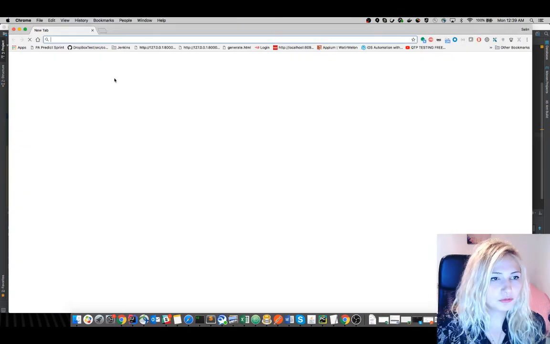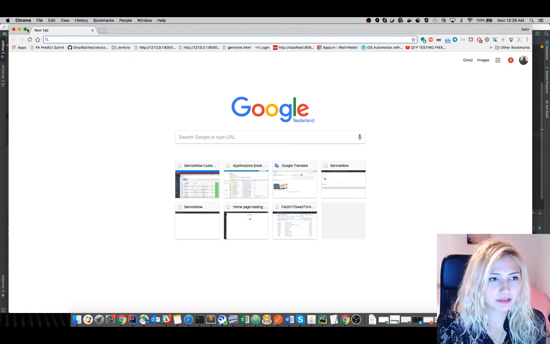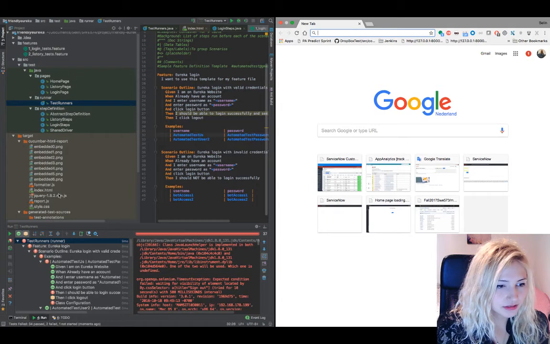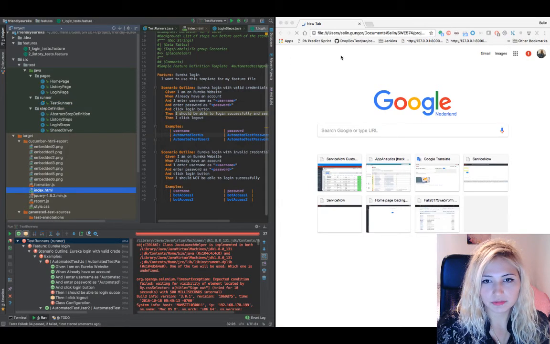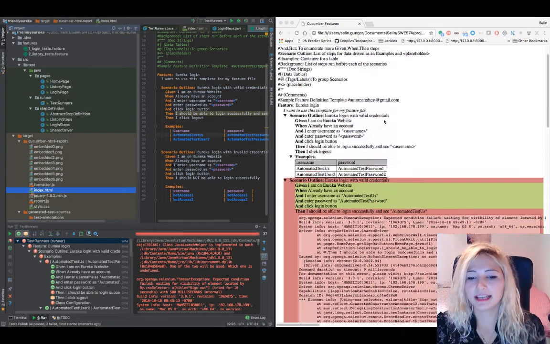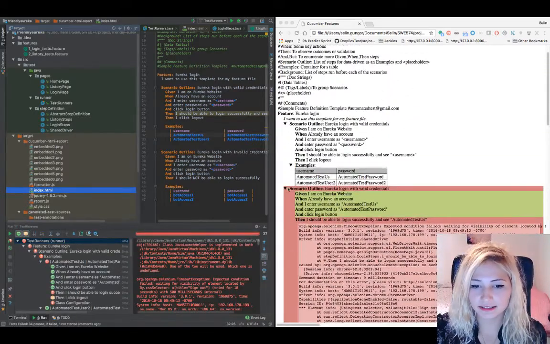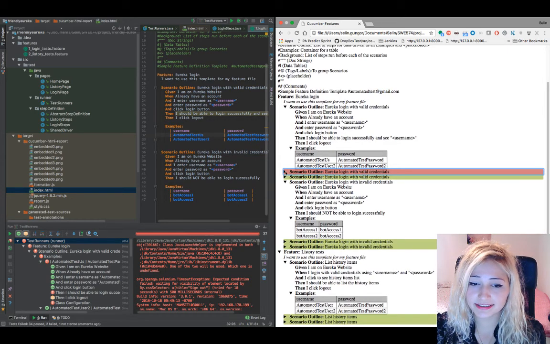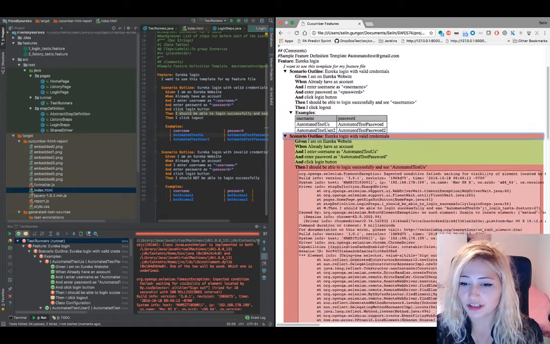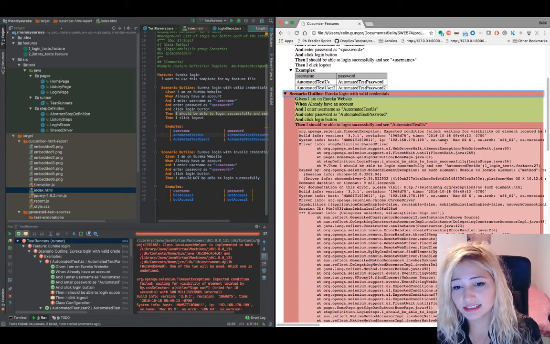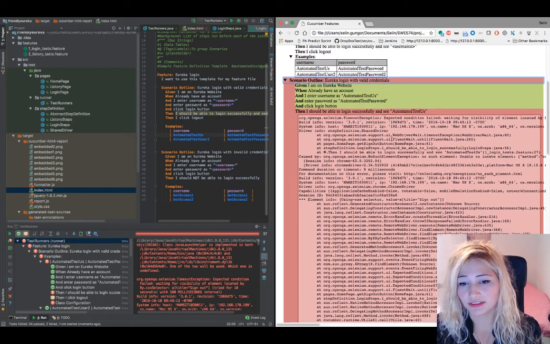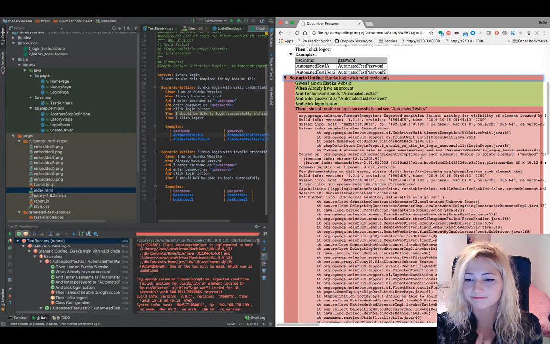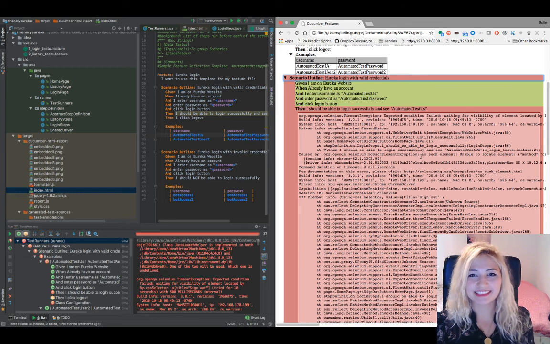Then let's open one more Chrome and do the same thing again. Index HTML, put it here. And now we see the test failure. All the other tests passed, but one test failed because we see the expected condition was this, but we couldn't find that. The test couldn't find the username as well.